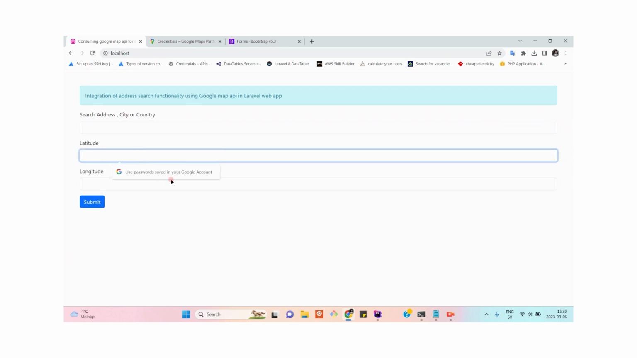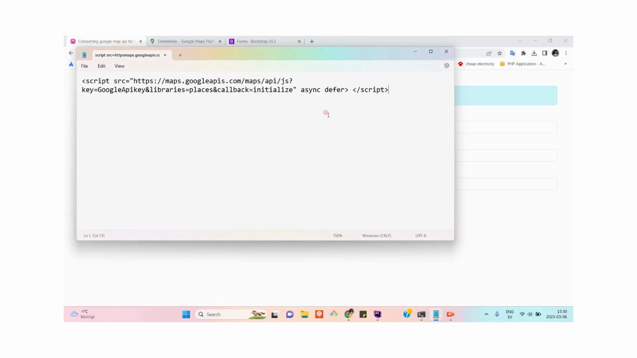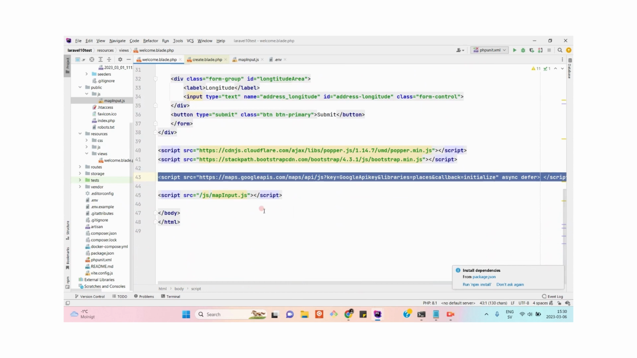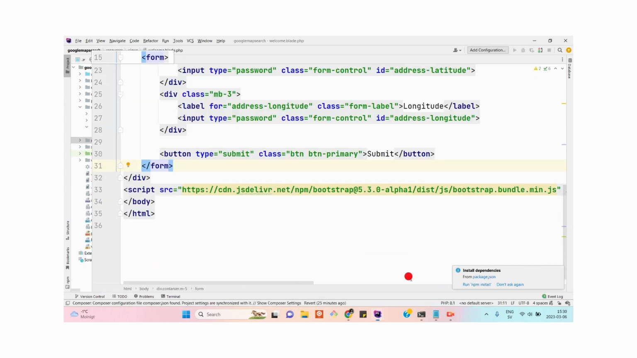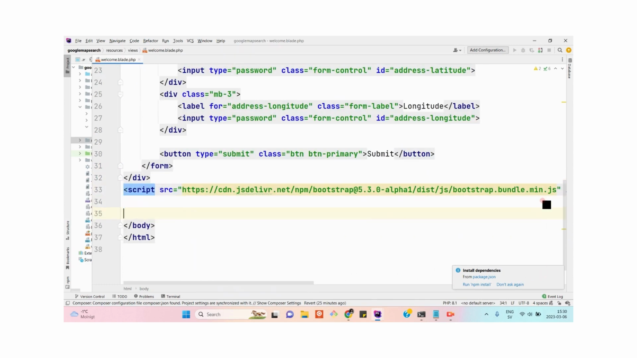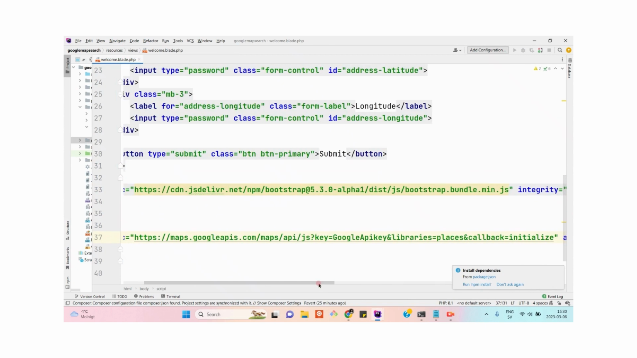Here we will make a search, and latitude and longitude will be shown automatically. Okay, the next step is you will also need to add this Google Map script. Okay, so just before the body closing tag, add this script.